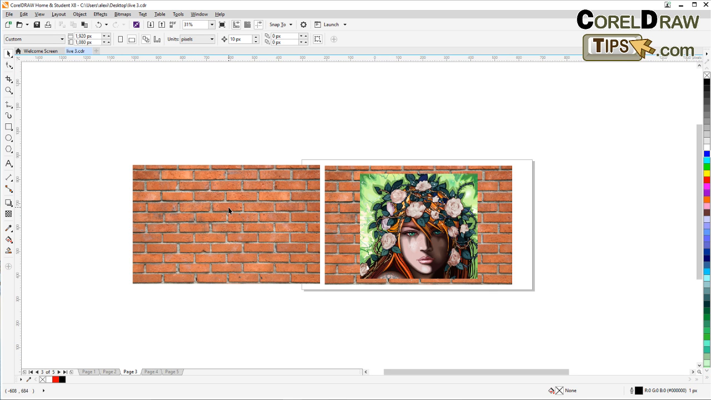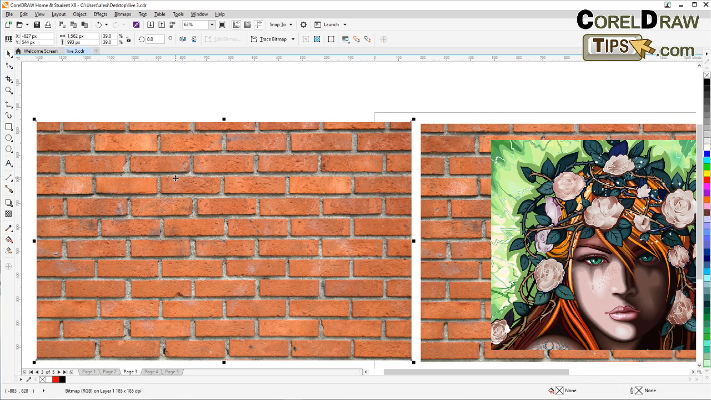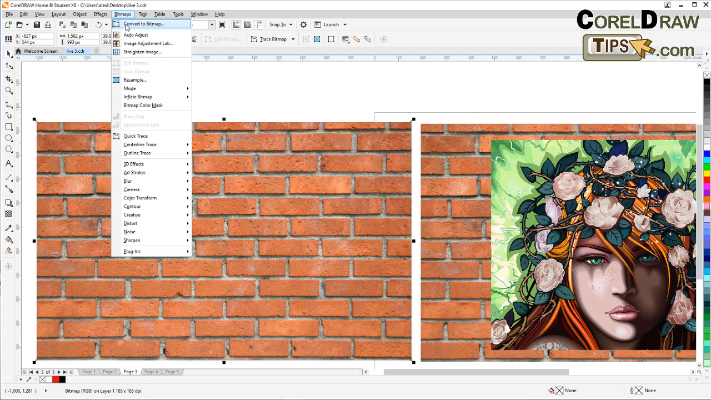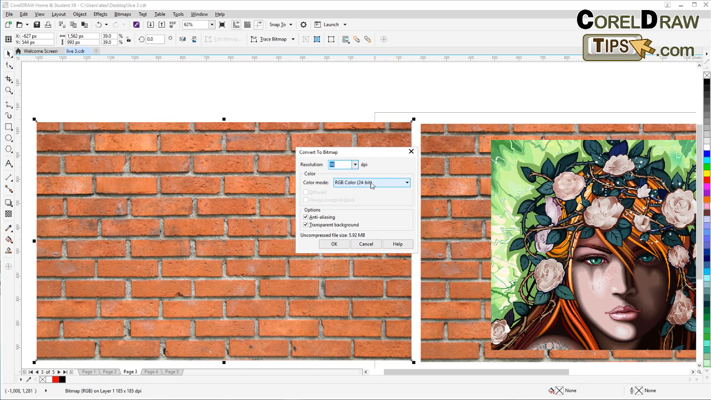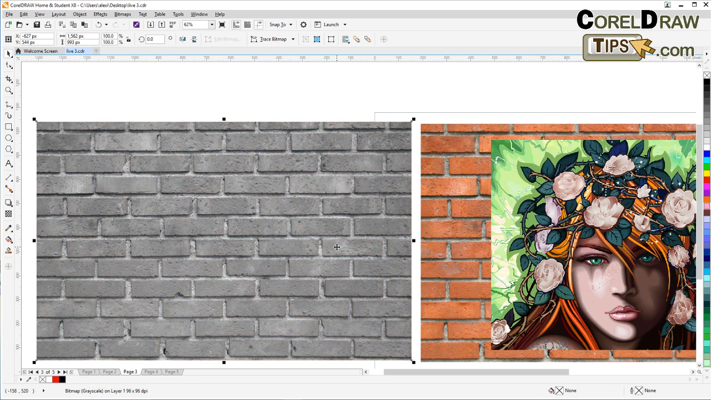We're going to use the distort displacement method. So first I'm going to make this grayscale. To change this to grayscale, you just go to Bitmap and then Convert to Bitmap. We can also leave it at 96 dpi, and then we'll make it grayscale and then click OK.